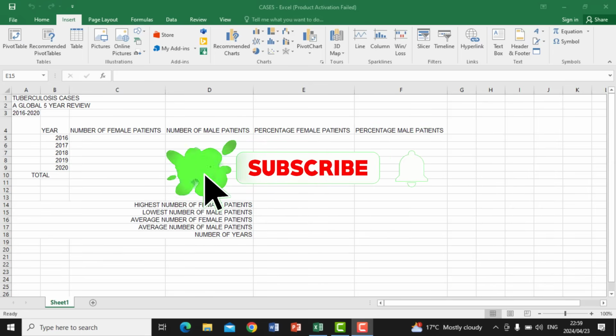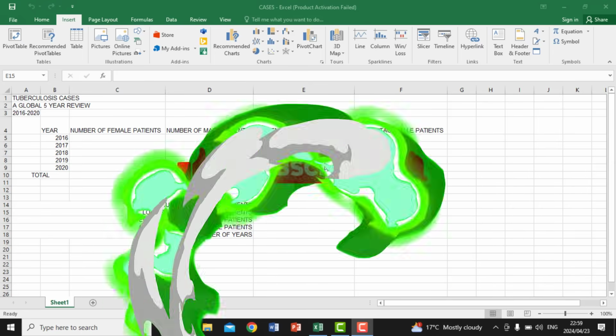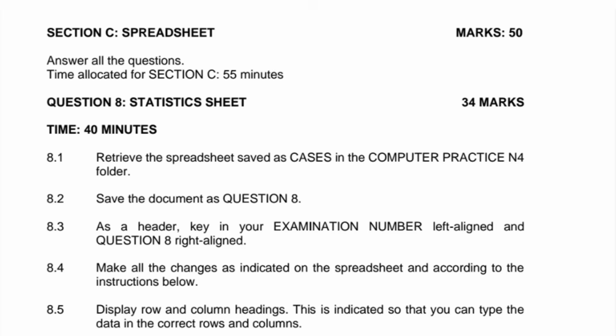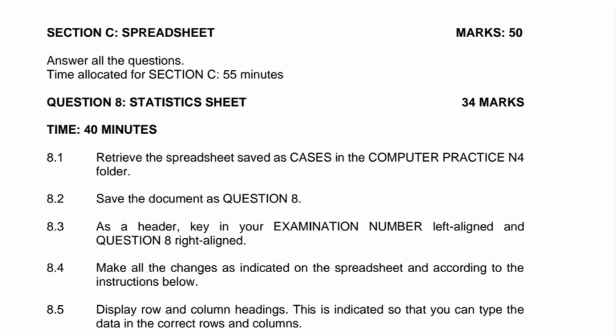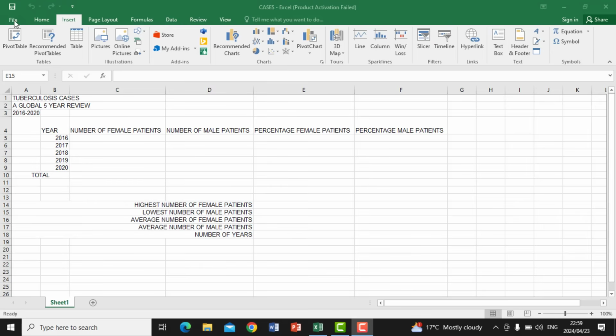Now the question that we are working on now, the first one says 8.1, retrieve the spreadsheet saved as cases in the computer practice info folder. The spreadsheet has been opened on my screen, and then when we look at 8.2, it says save the spreadsheet as question 8. So I'm just going to save the spreadsheet now in my folder as question 8.